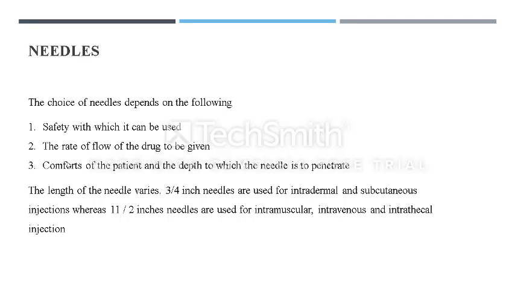Now, the length of the needle varies. We have 3/4-inch needles, and they are used for intradermal and subcutaneous injections. We have 1 1/2 to 2 inches needles, and they are long and used for intramuscular, intravenous, and intrathecal injections.